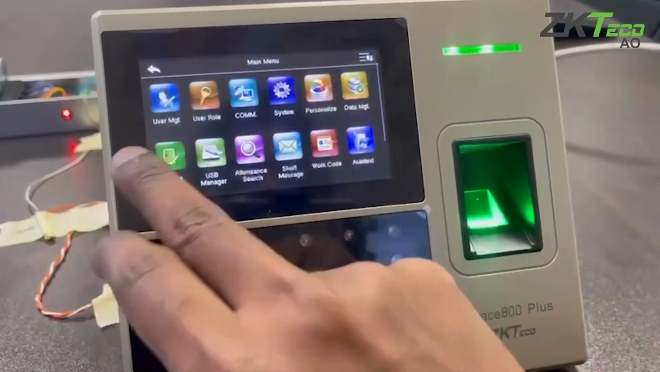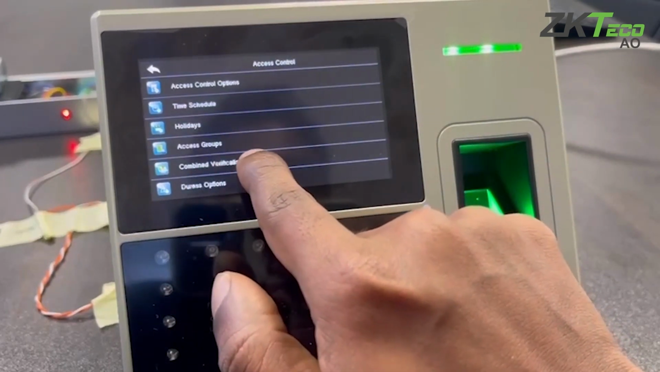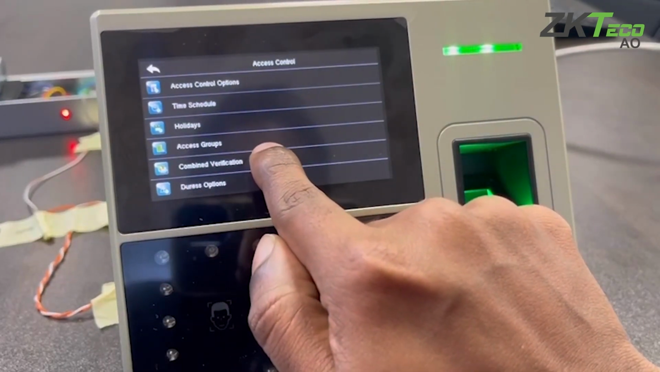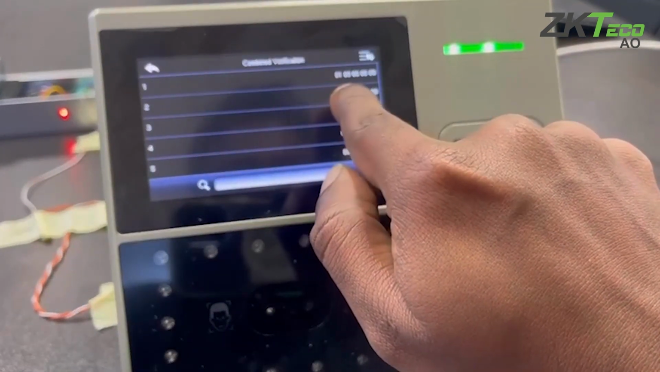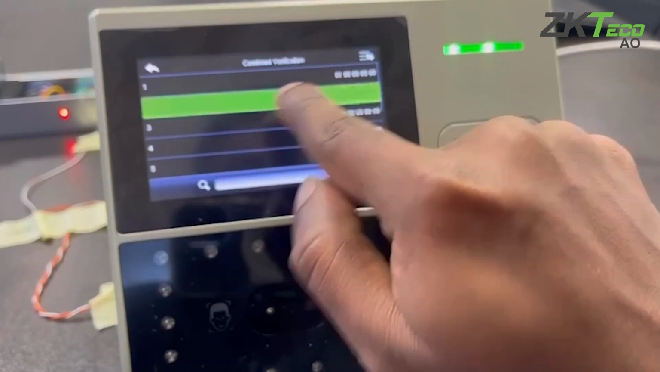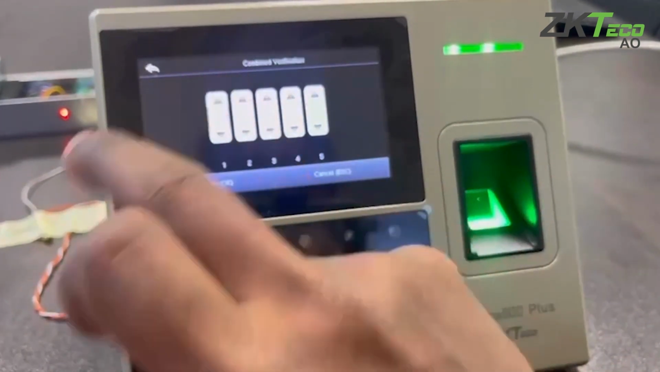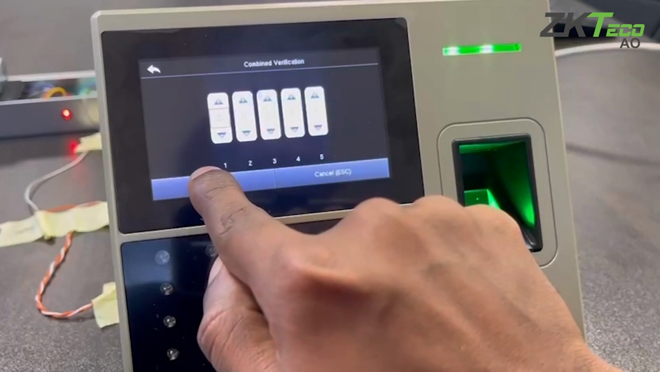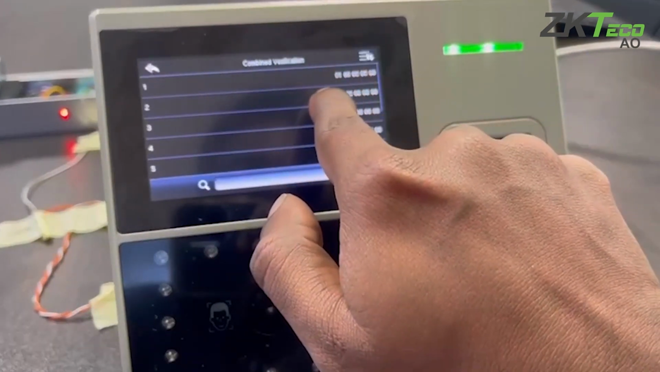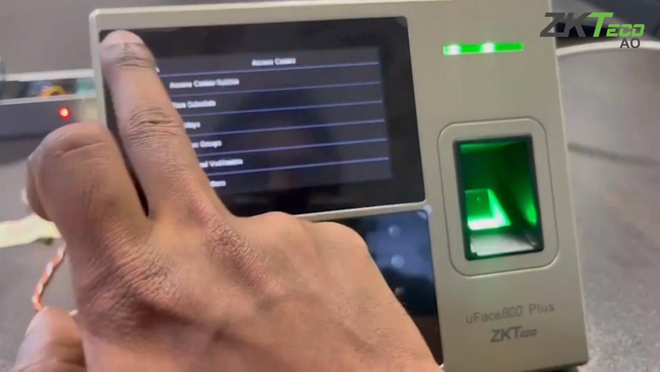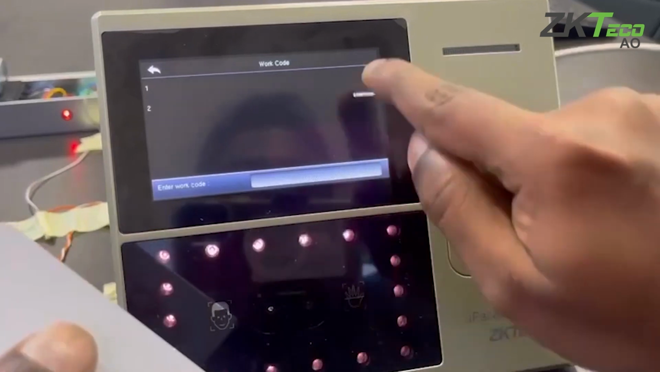Otherwise it doesn't work. So go to access control role, and you need to enable the combined verification, and you need to enter here. You need to enter 2. So I created group 2, right? So I need to enter the group 2 over here. So this is for group 1, this is for group 2. So if I do the access, it should validate.